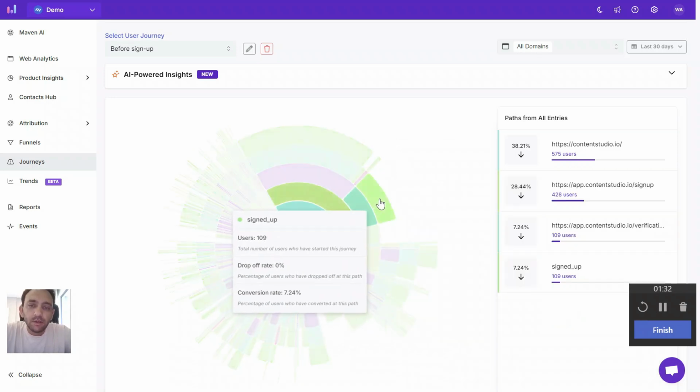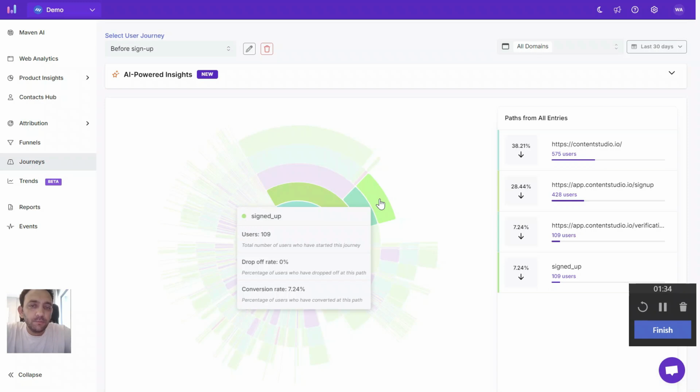Then we have another path here where people don't use SSO. As you can see in the previous one, single sign-on was one of the pages they visited, but here they don't.